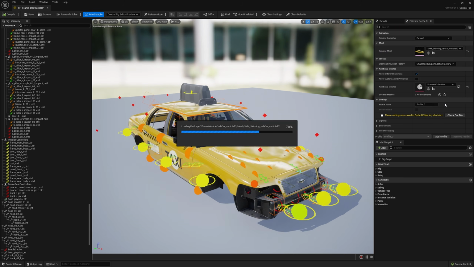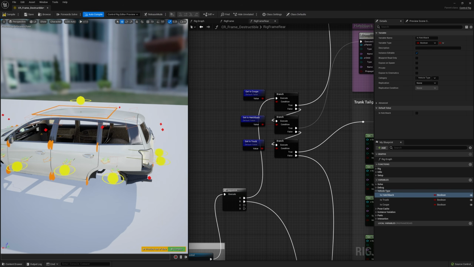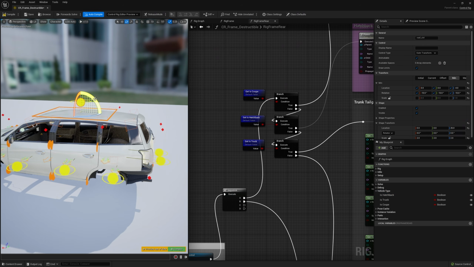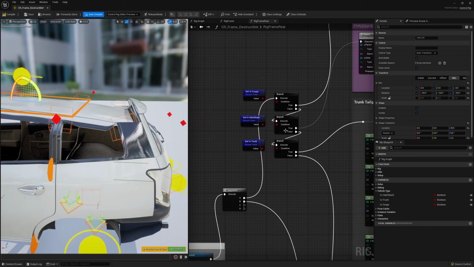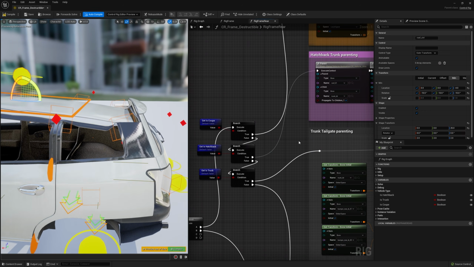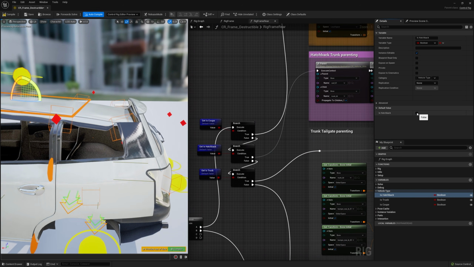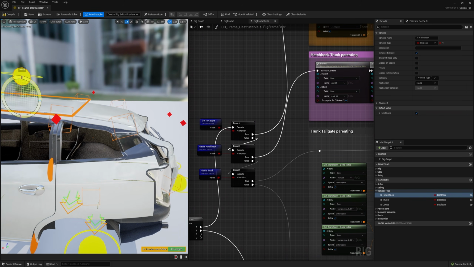To accommodate big structural differences in vehicle types, Booleans with branch nodes are used sparingly across the rig. Each actor blueprint sets its vehicle type to make small changes like trunk versus hatch door parenting, or disabling unnecessary evaluation for the rear door of the coupe.